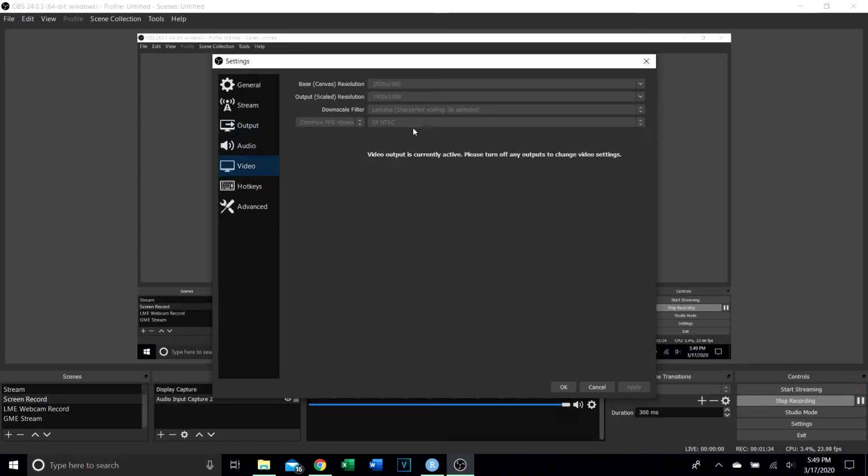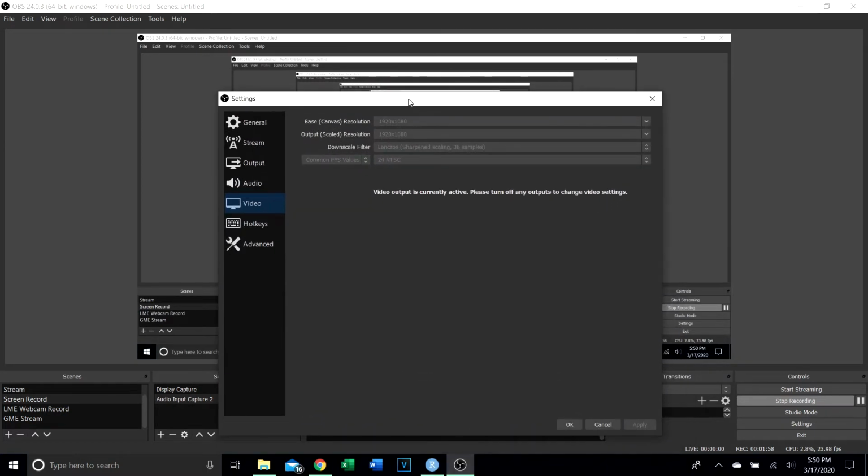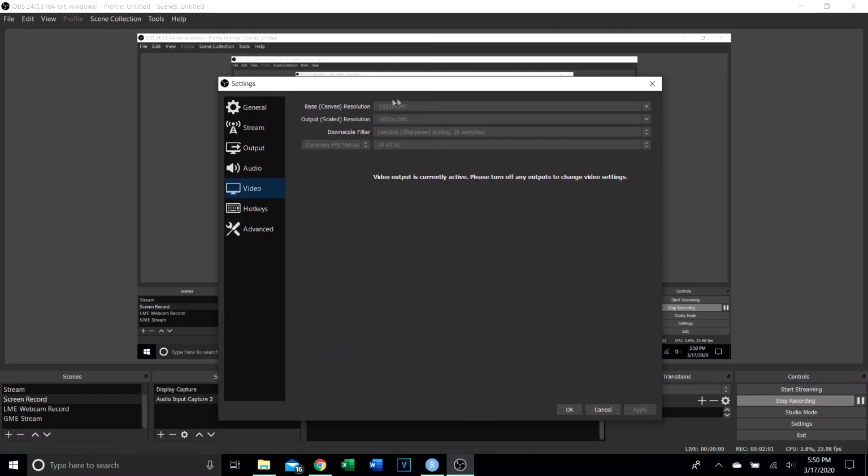Now obviously I'm recording right now, so it's a pain that I can't adjust these settings, but I will go into detail about what each setting is. Base canvas resolution refers to this right here, your entire OBS preview, what you want this entire canvas resolution to be. I would recommend for 99.9% of you to just leave it at 1920 by 1080. If you want to scale it down to a lower resolution so you're not taking up as much CPU power, you can do that in the output scaled resolution right here.